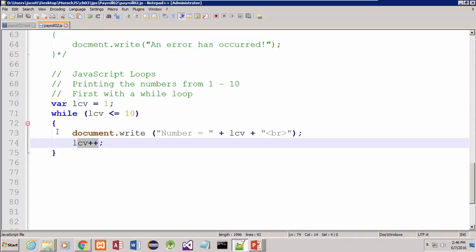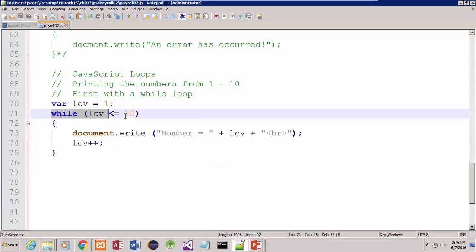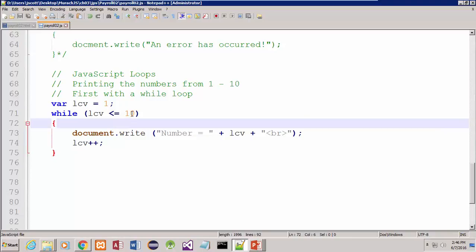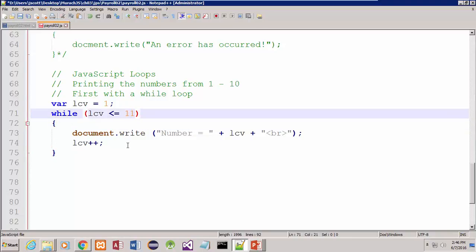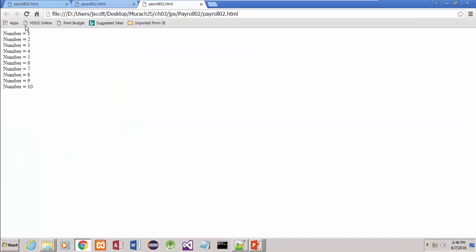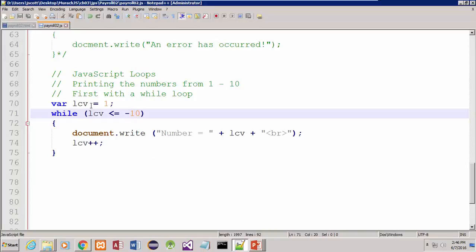This kind of loop is called a pretest, because you test this before you get into the body of the loop, and that's what's between the curly braces. Give yourself a little test here. If this is, instead of 10, negative 10, what do you think is going to print here? Think about it. All right, and I'm going to run it. Nothing. That's not an error. Why? Because 1 is not less than or equal to negative 10.